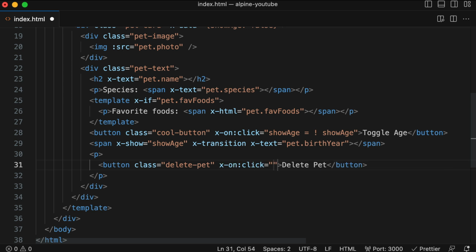x-on:click equals quotes. And now I have no idea if this is the official Alpine way of doing things. Like for example, in React, you never directly mutate any data, right? You always use the React functions and let React handle or, sort of set the next version of the state for you. I am not a guru when it comes to Alpine. In fact, I just first learned about Alpine yesterday. So this might not be the official way, but what I would do is just directly mutate our pet's property to no longer have this pet in it.